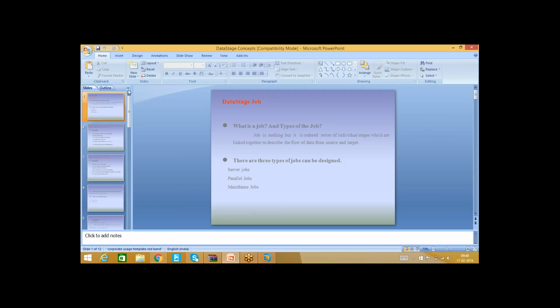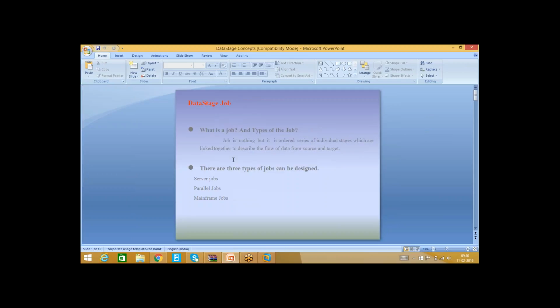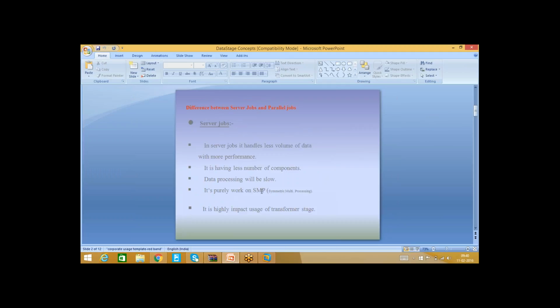So you understood what you define about the job, right? DataStage jobs: server jobs, parallel jobs, mainframe jobs, but we are just concentrating on parallel jobs. The difference between server jobs and parallel jobs we have also seen, because architecture-wise server jobs work purely on SMP, whereas parallel jobs work on MPP.